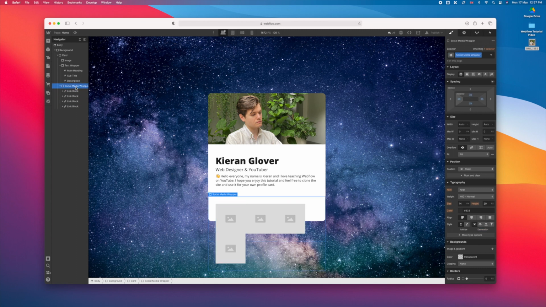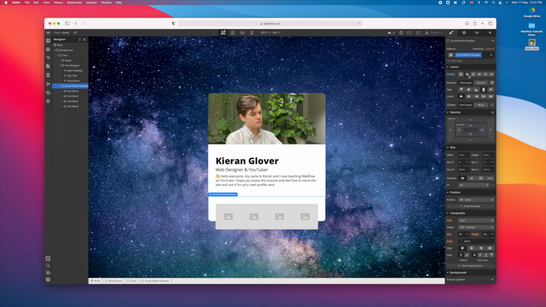So we're going to want to select that parent element again, and again we're going to want to set this to flex as we did with the main card itself. This time we're going to want to stick to this horizontal direction, have everything aligned left, and have everything centered as well. So that means when we drop in the icons, they're all going to appear nicely in line and not be stacking on top of each other as you just saw.